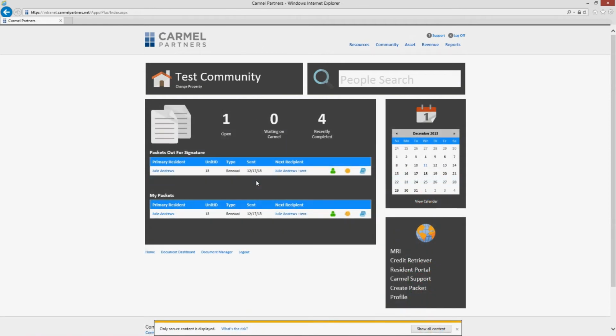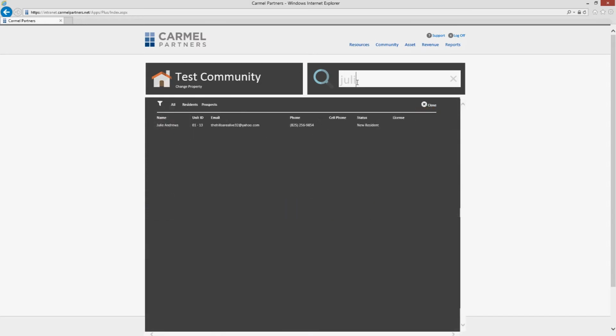Now that we've discussed what's on the home page, what's available to you here at a glance, let's get into the process of setting up a packet. What we're able to do within Carmel Plus is search for our residents. Once you type in 4 letters, the search will begin working. So if I search for Julie Andrews, I type in my 4 and it pulls up anybody associated with those 4. The more detailed you are within this search item here, the easier it will be to find your resident. So I found Julie.